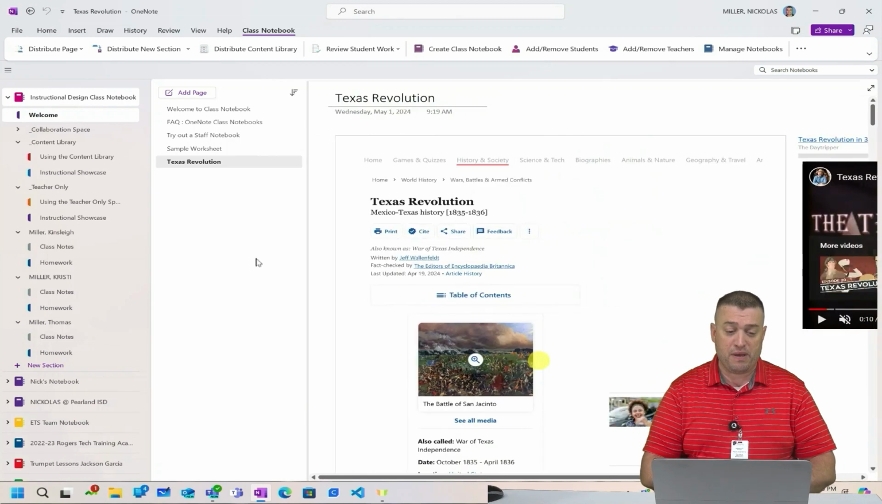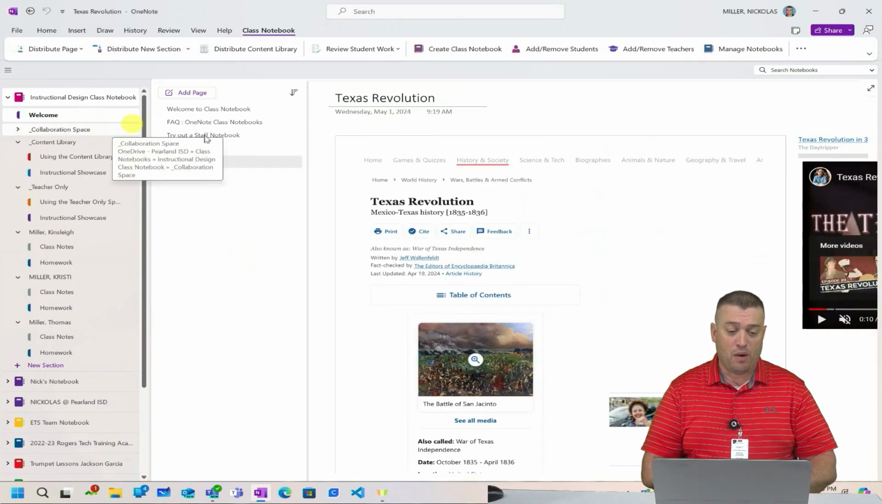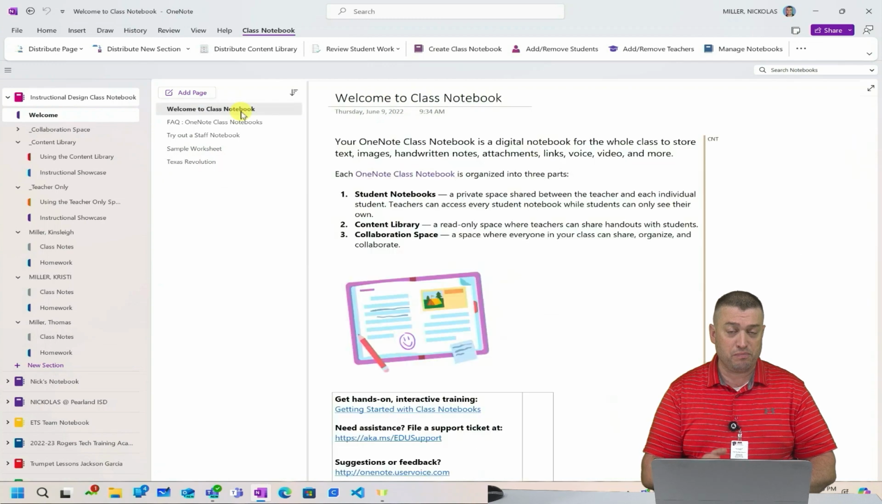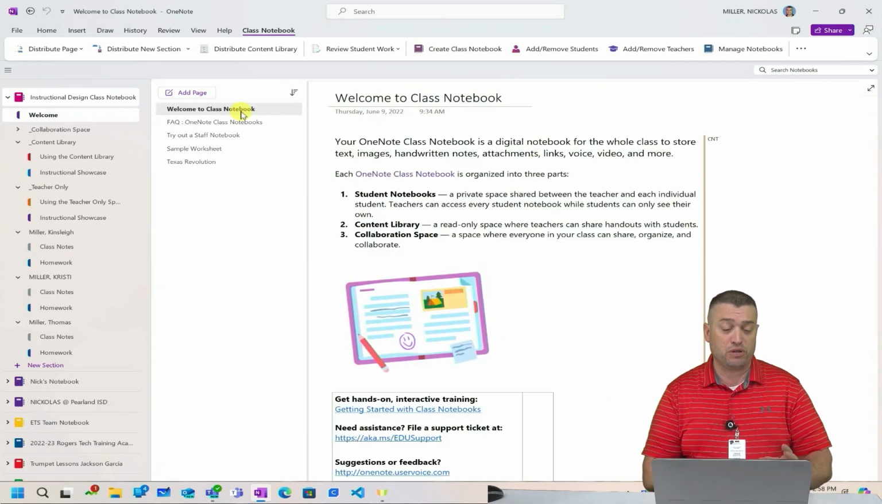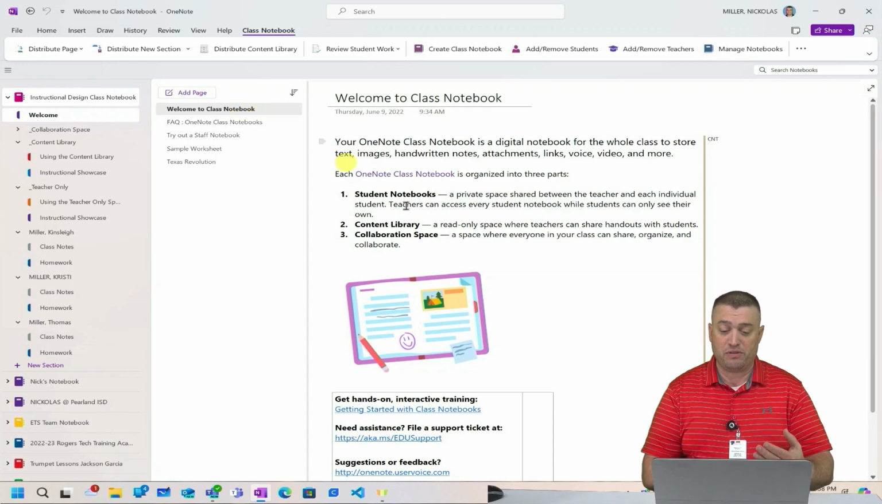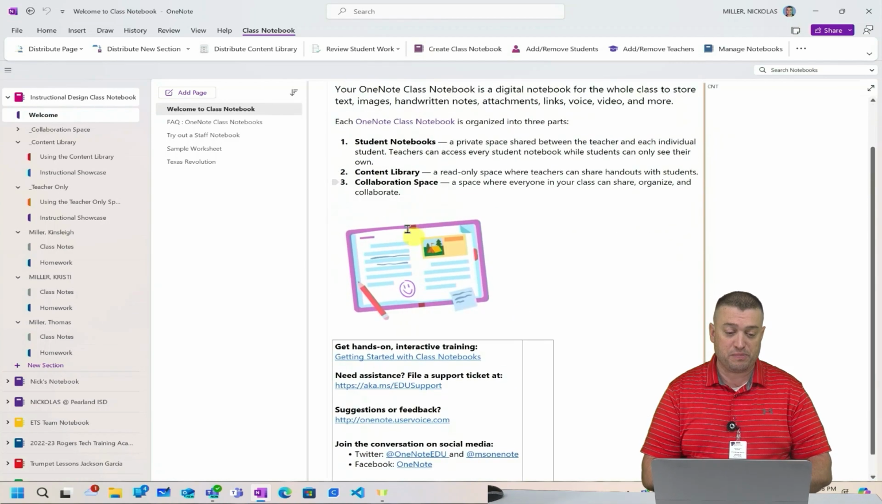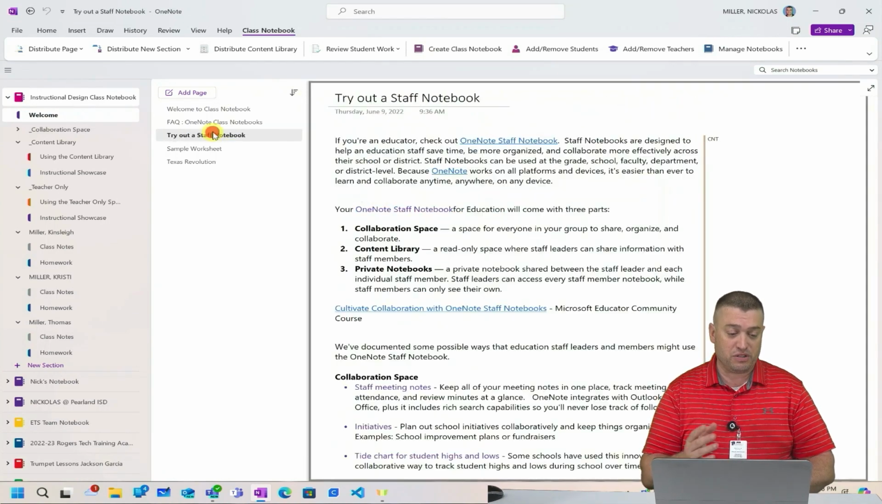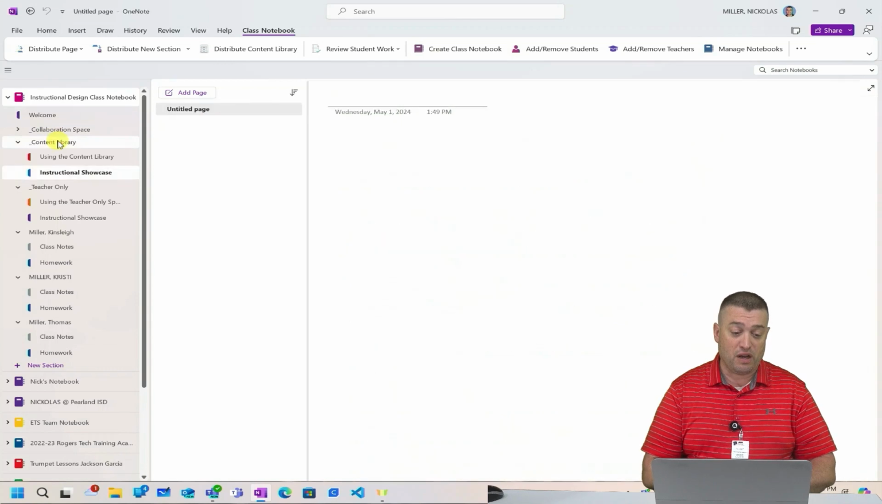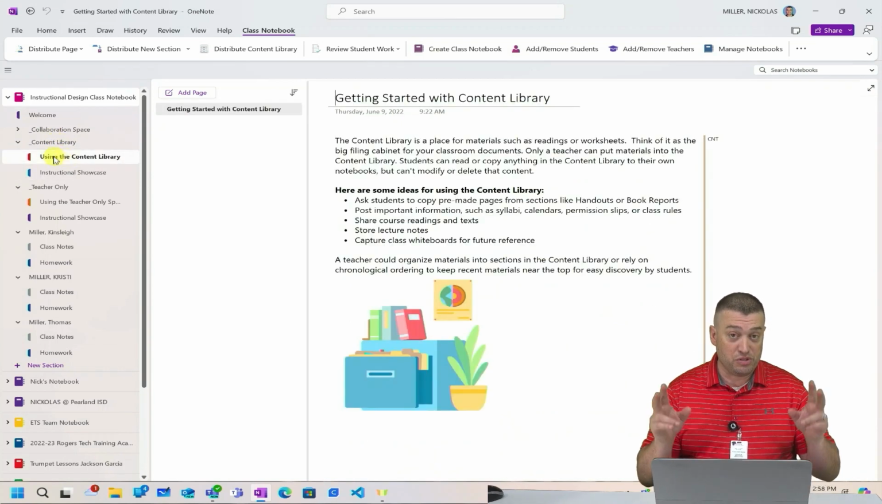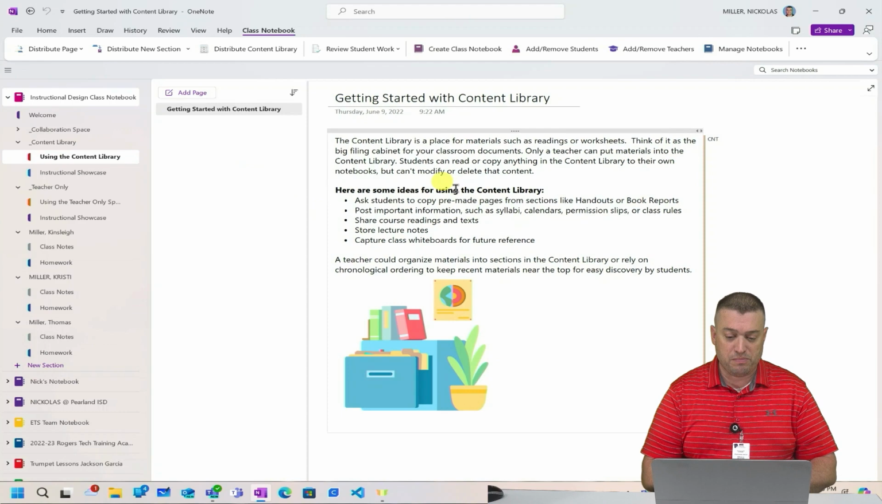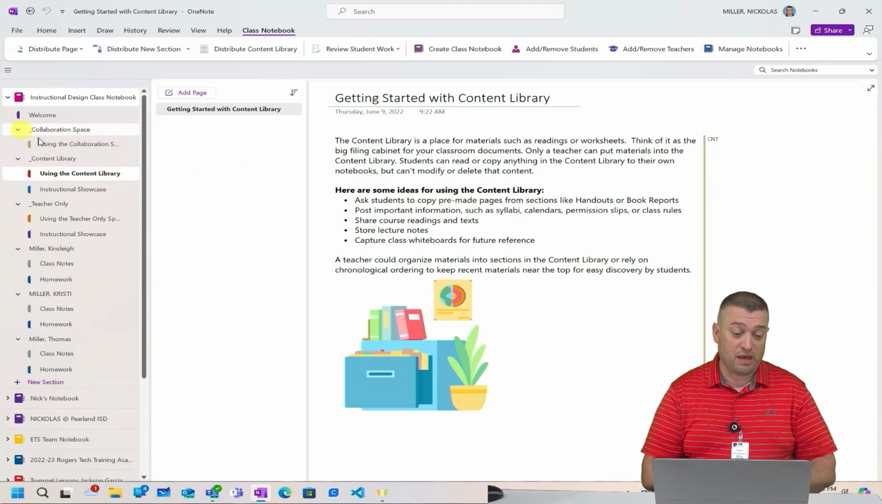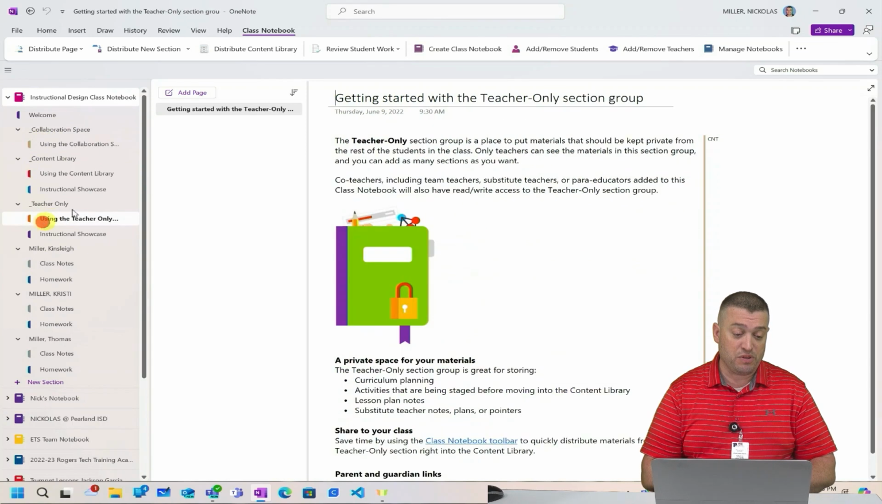Now this is just a page that exists in my Welcome tab. I want to go through this for a few seconds and point out that anytime you build a notebook, it gives you default pages in the notebook. The Welcome tab gives you a breakdown of the student notebook, what it is, the content library, collaboration space, some FAQs, and then a trial to staff notebook. Within the content library, it gives you the using the content library tab, some basic breakdowns of what the content library is used for. The same with the collaboration space, and the same with the teacher only section.